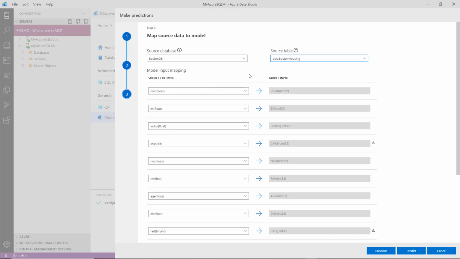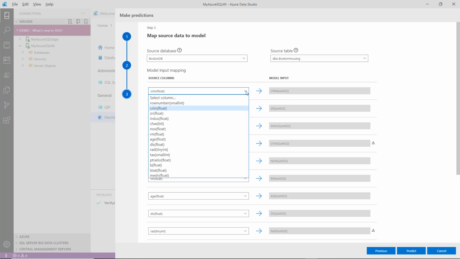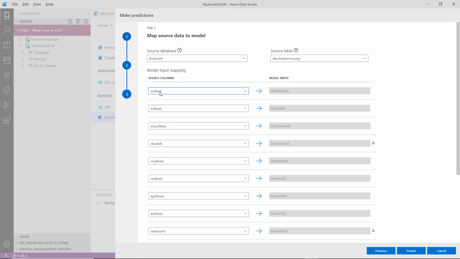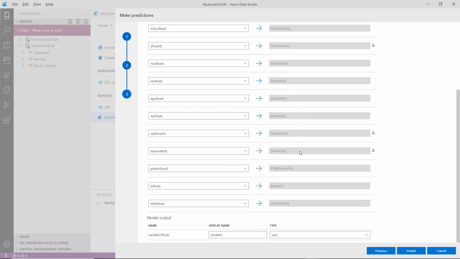Then map the columns of the table to the model's features, or as I call it, the input parameters of the model. If the column names are the same as the model's feature names, then they will be automatically mapped. Otherwise, you can choose from the column drop-down lists. Now at the very end here, let's specify what we want to call the prediction output column name. Let's put pred output and click predict.